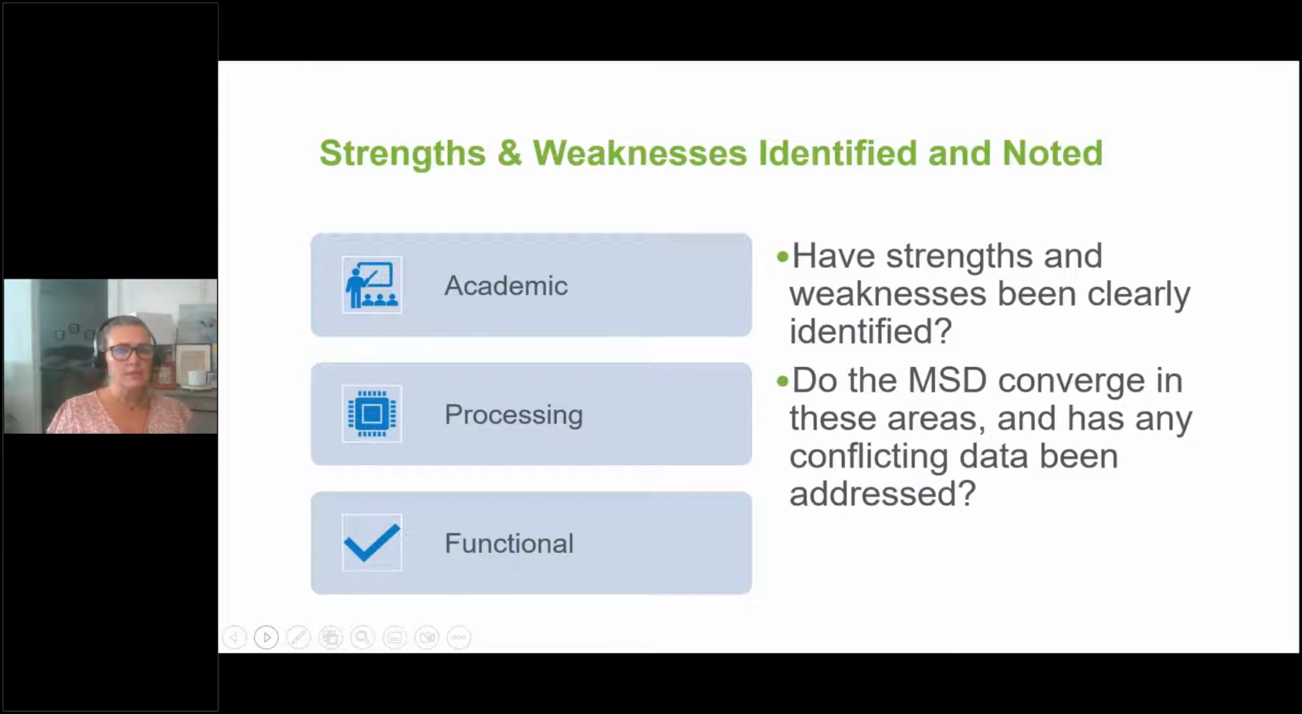And if there's any conflicting data, maybe there's an outlier there where some data point doesn't line up with what our preponderance of data tells us, if that occurs, we have to make sure that we address that and explain that in our reports as well.